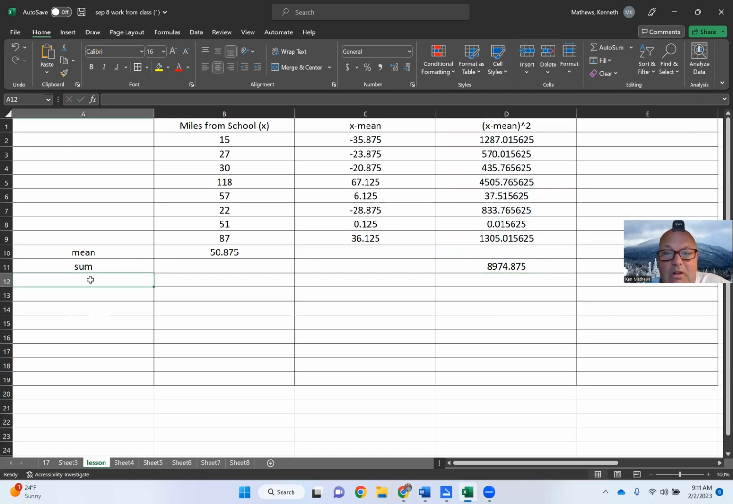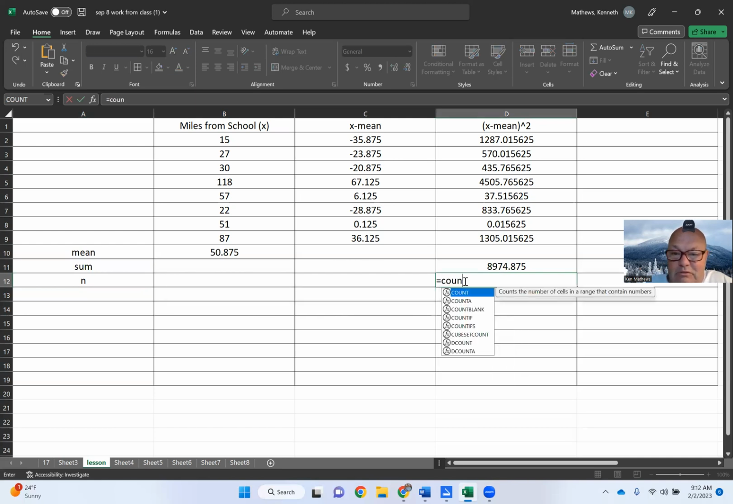Now we need to find out how many items there are. So that's called n. And over here, I'm going to type in equals count. Well, there it is. I'm going to double click on count, and I'm going to drag through.